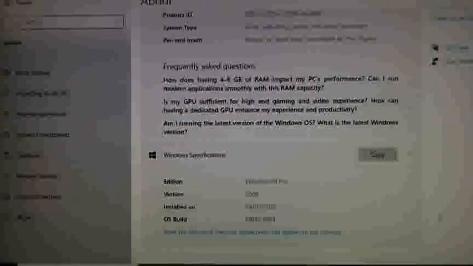Then on the Windows specifications, the edition I've got is Windows 10 Pro. You can have Windows 10 Home or Windows 10 Pro, that'd be good. My version is 22H2, and the OS build is 19045.5854. That's about it on that side of things.